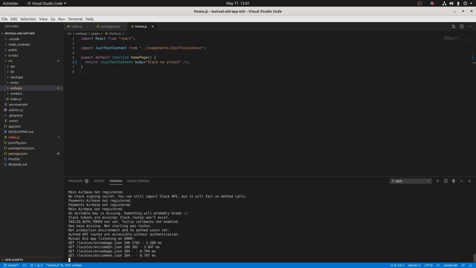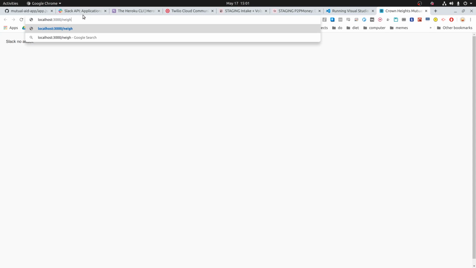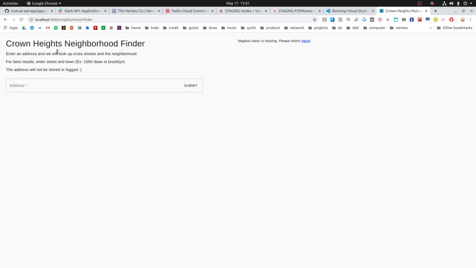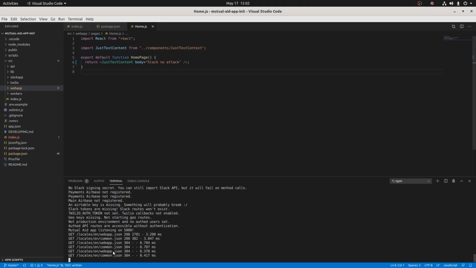So this contains all the strings for the neighborhood finder, which we can see here, /neighborhood finder. Yep. So all these strings are served via this web app.json, which would be cached in an actual situation, but is now just asking our Express server for it every time.